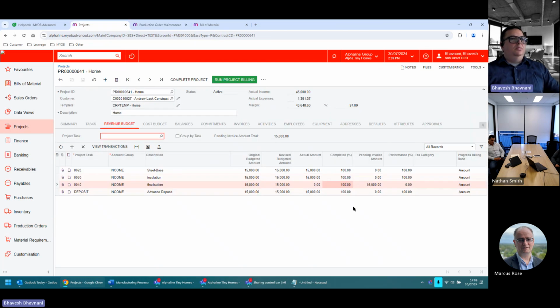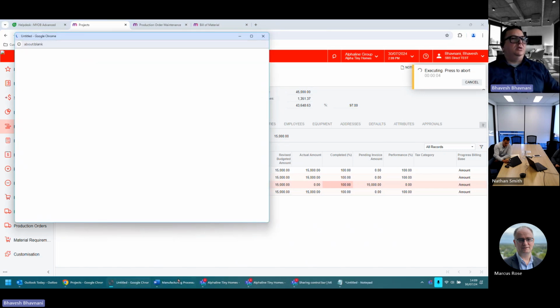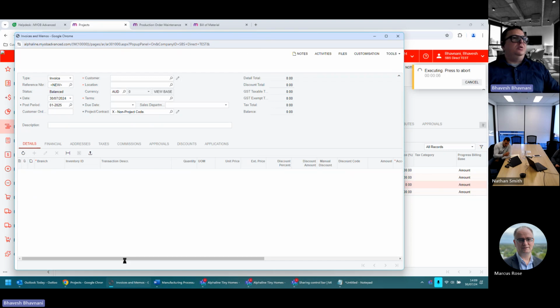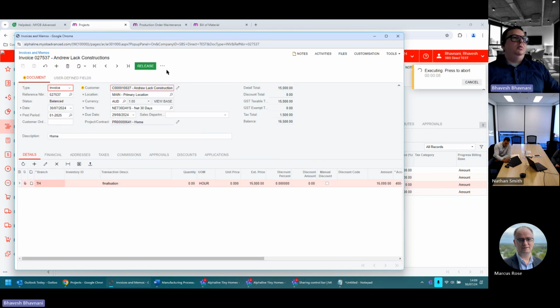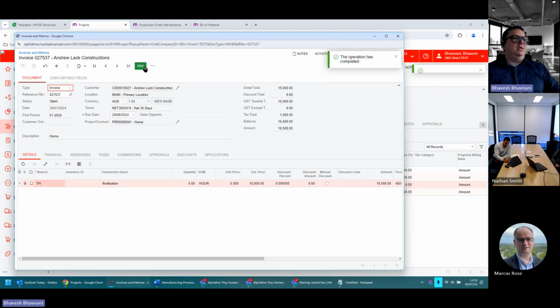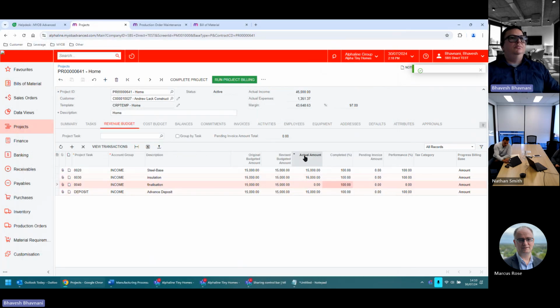And of course, I can run my final project billing as and when the house is delivered. I may have another couple of more tasks which I need to do, maybe inspection or basic certification or anything. And then once my project is complete, I get my total expenses, total income, and then I can mark it as complete.